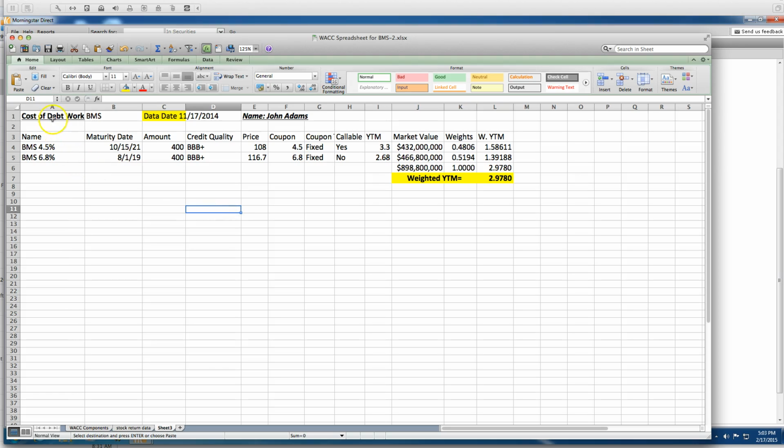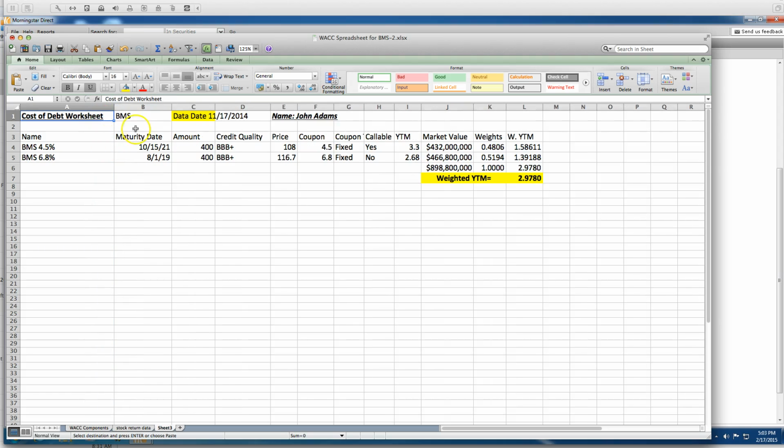It looks something like this. So I want to label it here: cost of debt worksheet, the ticker symbol of my company, and the date. We'll do this at the very end when our spreadsheet is complete and we go back and enter the most recent market data. That'll be that date. And their name.